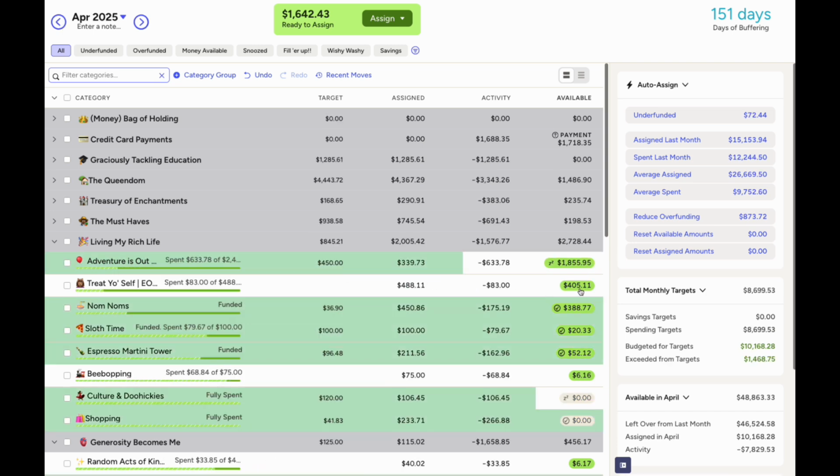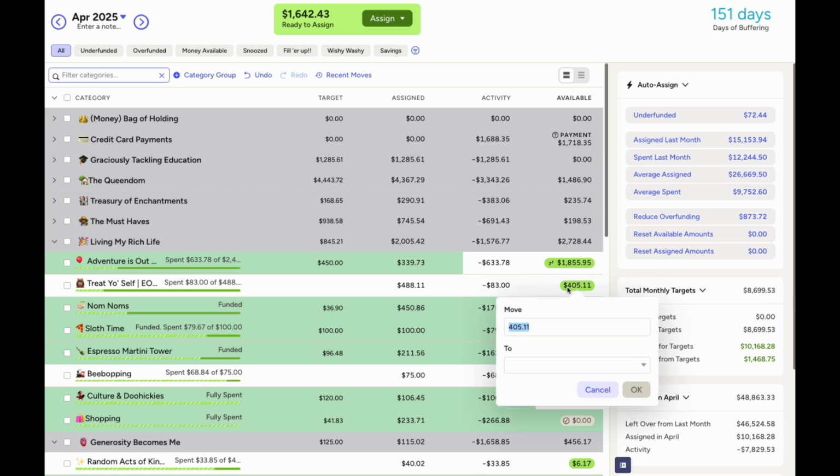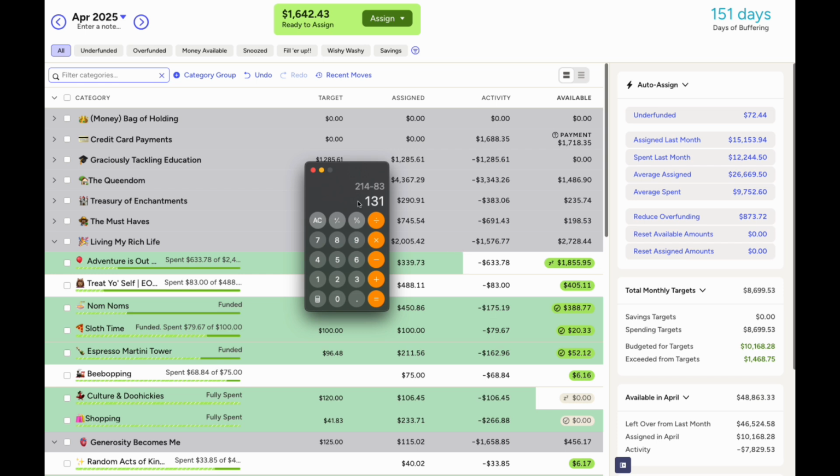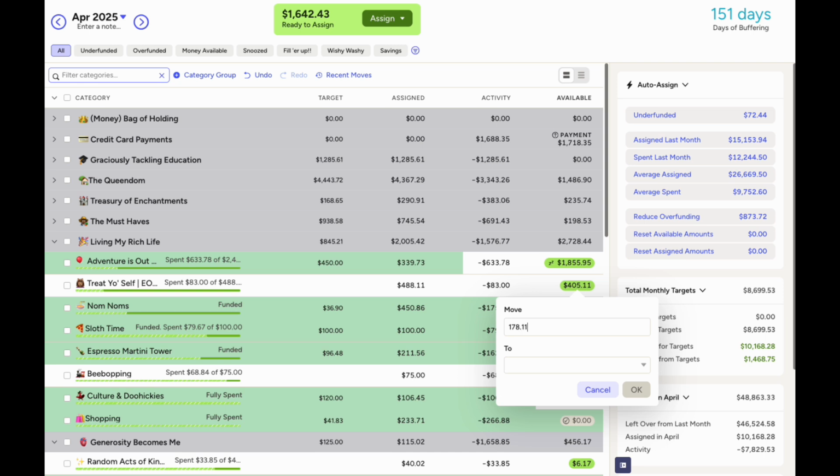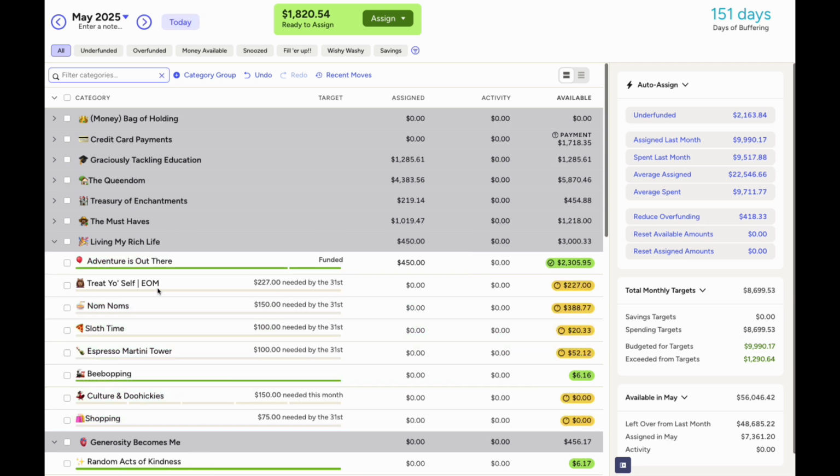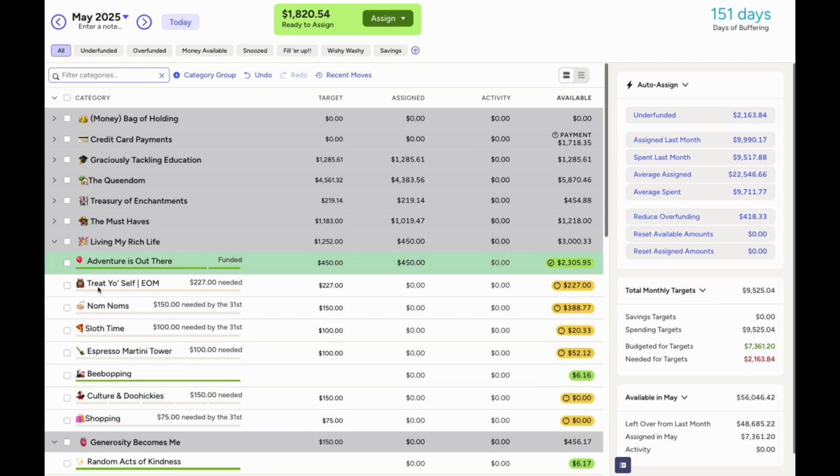And I had 405. So I think what I'm going to do is move 178 of this to my ready to assign. And then this is still full.